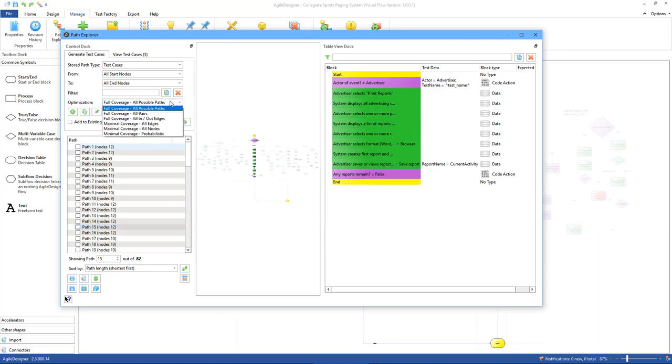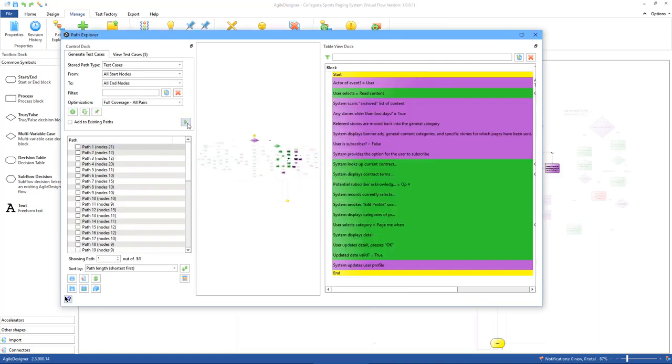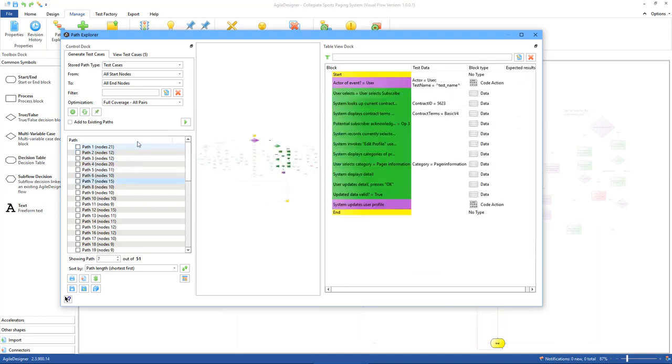So just beneath all possible paths, we have all pairs. And I'll explain what these things mean in the presentation itself. But I just want to illustrate how many tests we get if we use the different coverage or optimizations in the tool. So all pairs, what that does, it generates 51. So all pairs gives us a different subset and a different number of paths, as you can see.